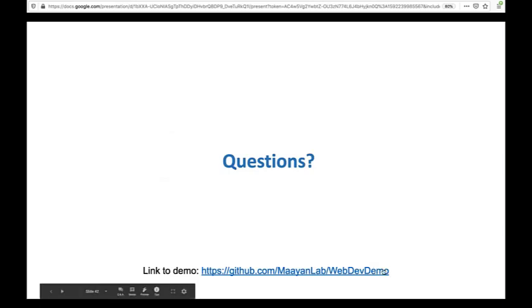And if you want to get the demo, I pushed it to this Nyan Lab/webdev demo, so you can clone the basic website that I created. So yeah, do you have any questions?